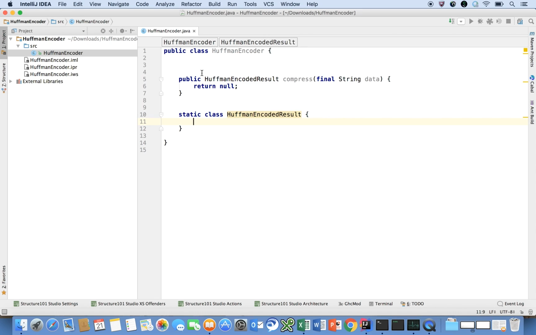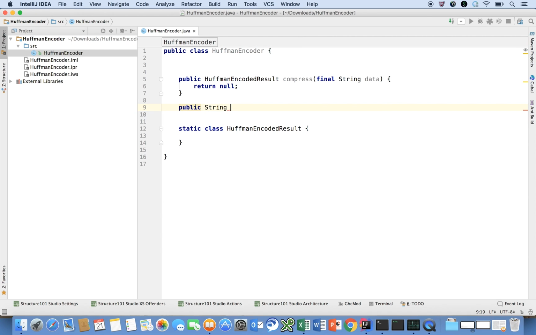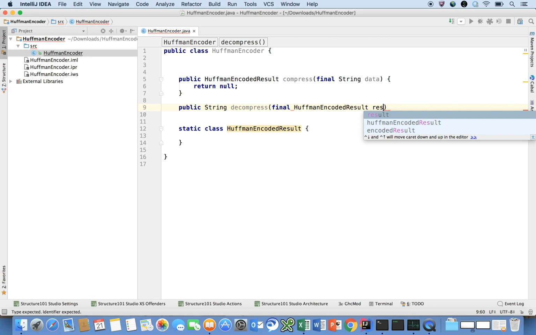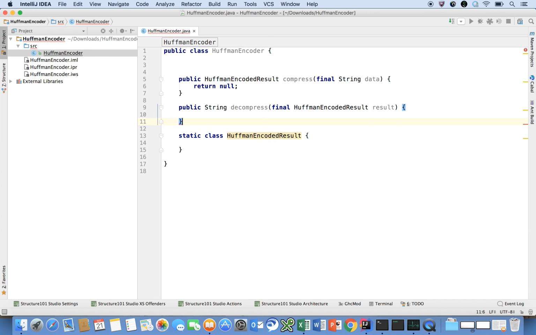So there's our compress method, and we're also going to have a decompress method, public string decompress, final Huffman encoded result. We're going to go ahead and decompress that. Okay, and again we're going to just say return null. So here's the skeleton of our program.